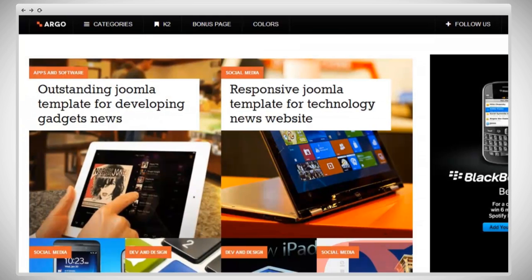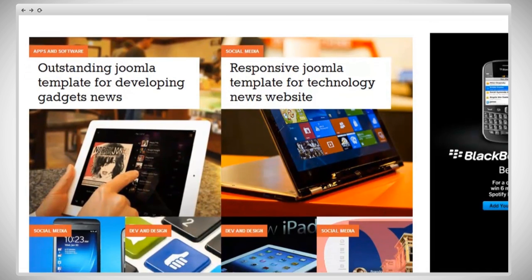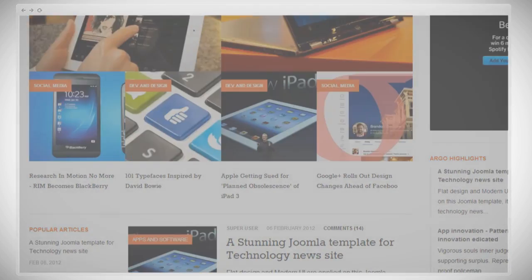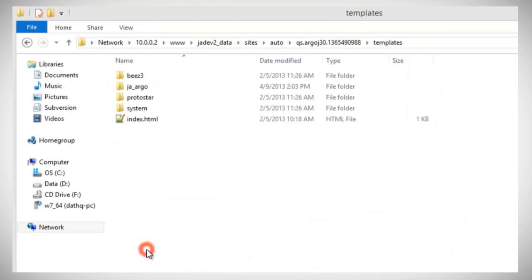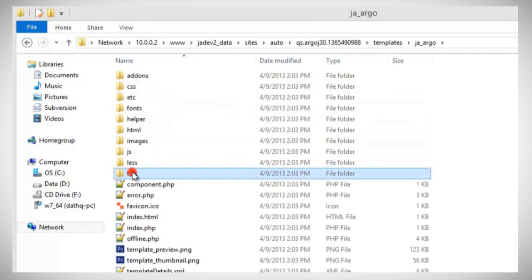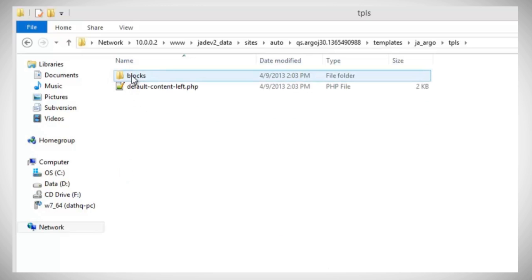As you can see, our main menu is not following us. It's not sticky. Let's change that. Open your root folder, go to templates. Once you're in templates, click the template you're using, in this case Argo, then TPL, and finally blocks.